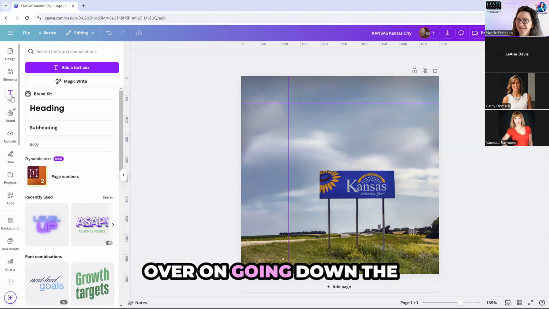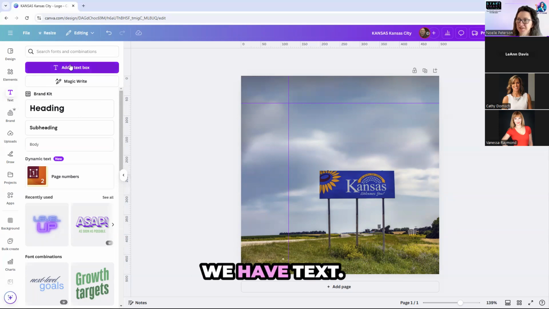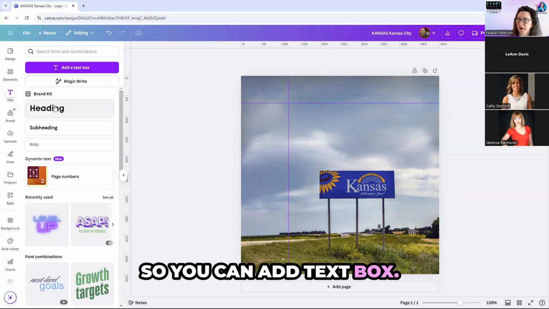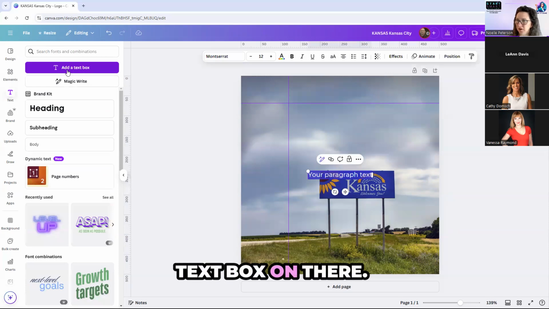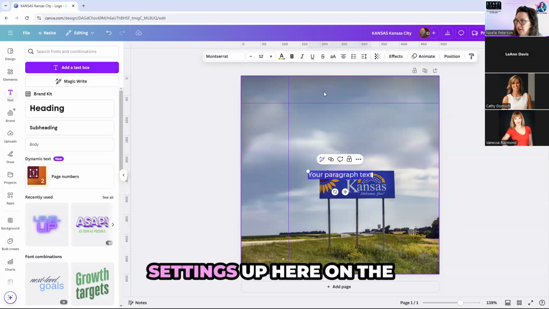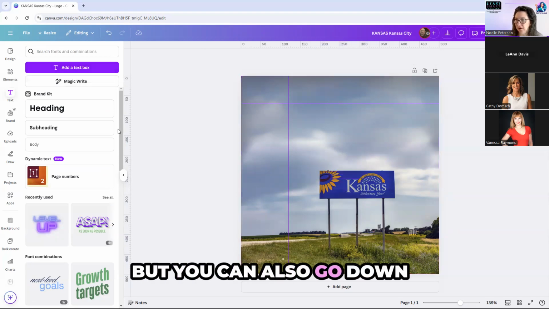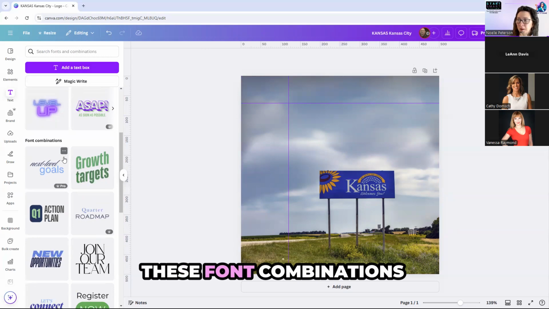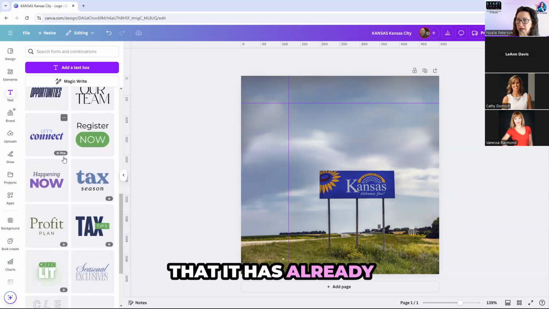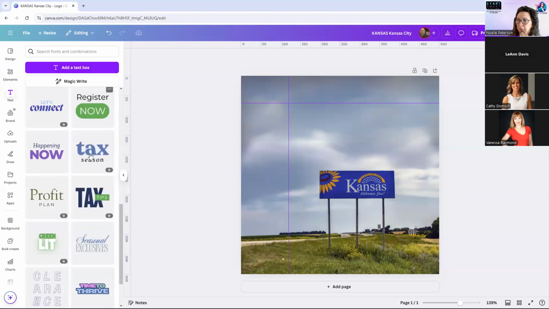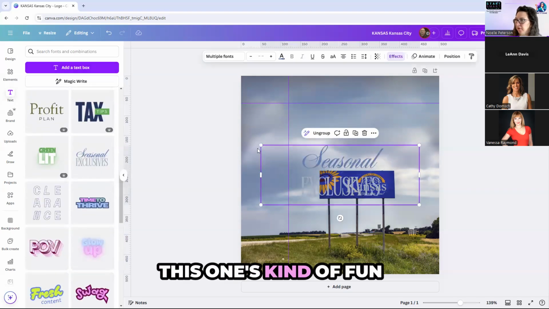Right. Going down the left-hand side, we have text. So you can add a text box, and it'll just put a text box on there, and you can change all the settings up here on the top as you want. We'll play with that. But you can also go down and pick these font combinations that it has already here. Some of them are pro, but this one's kind of fun.